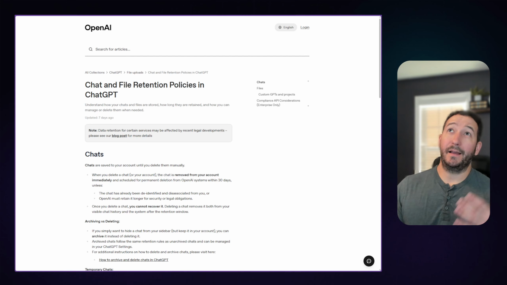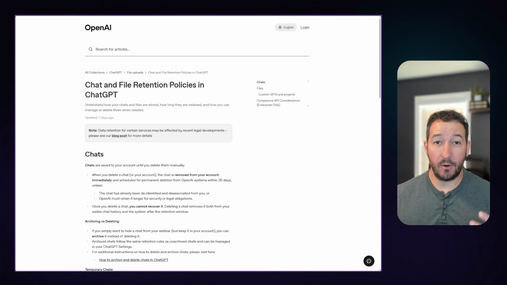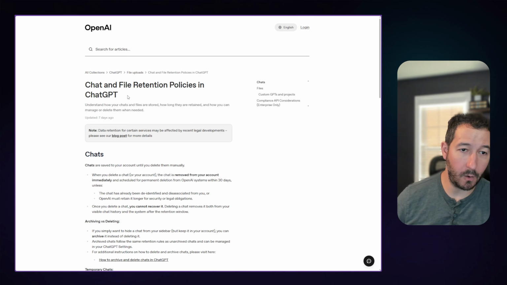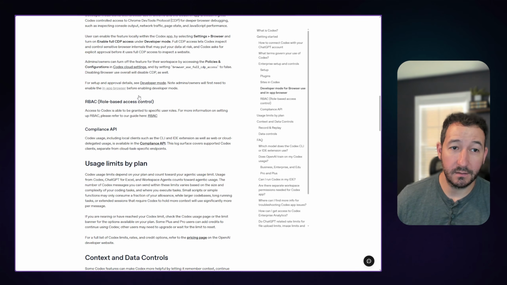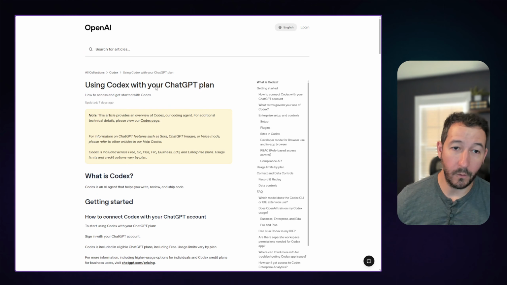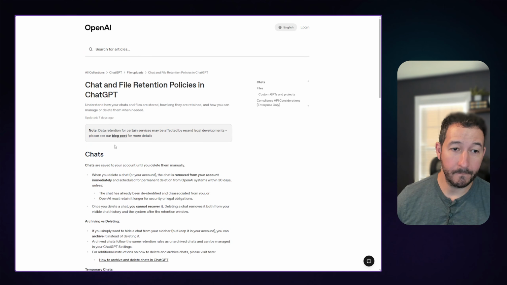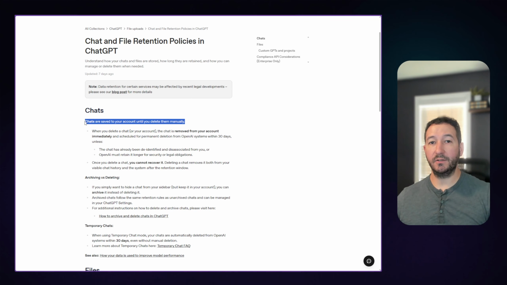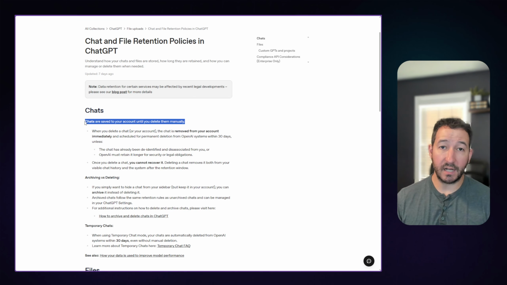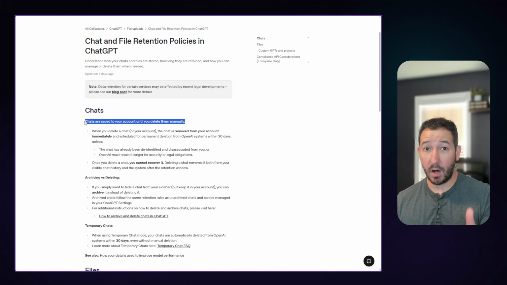So hopefully, for the sake of OpenAI policies, I've now at least connected for you that ChatGPT and Codex are connected by the same policy. So chat and file retention policies for ChatGPT effectively are going to be the same for Codex, as I was just showing you. The thing to keep in mind here is the single line, right? Chats are saved to your account until you delete them manually. That might be what you would assume, that ChatGPT is holding onto your content until you delete it. So Codex via OAuth to your ChatGPT account is keeping those chats until you delete them.